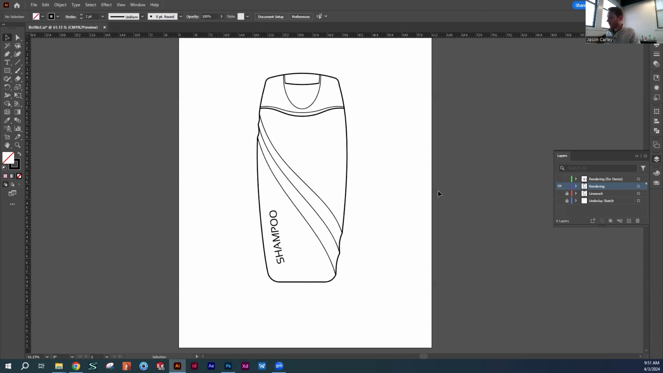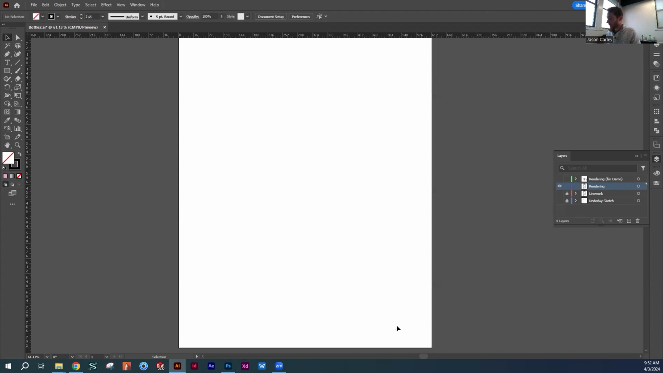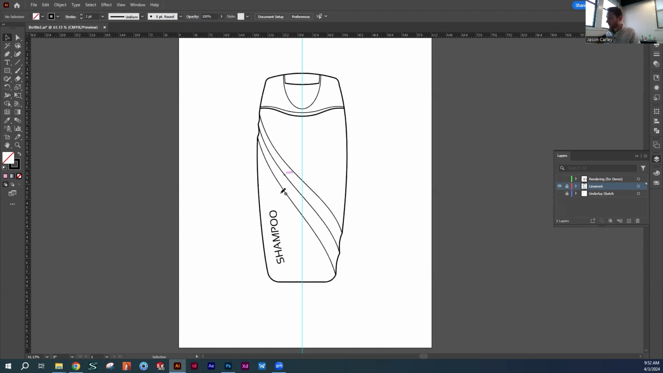I have in here my Illustrator line work that I have from the last video. I'll just go ahead and reset this so we can start from scratch. So here's that line work. Everything is just black and white, or I have a transparent fill. So I'm just seeing the line work and I have some varied strokes.